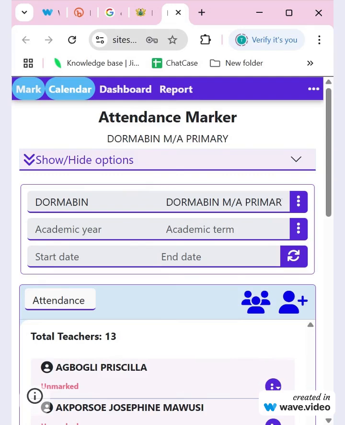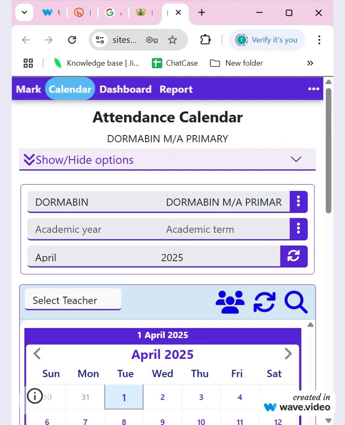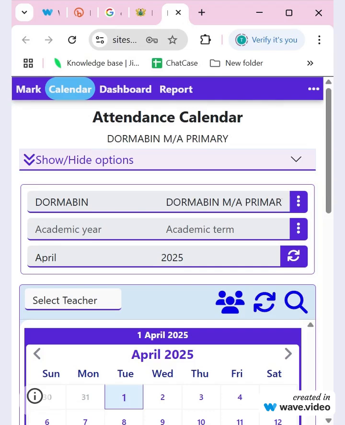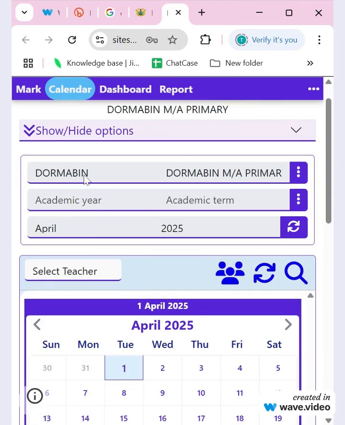What does the calendar view do in the web version? If you log in, on each of the pages, you see the name of your school, like MA Primary, the one that I've just highlighted. Below it, you see the name of your circuit, your school, and then academic year, term, and then you see a box for the months.